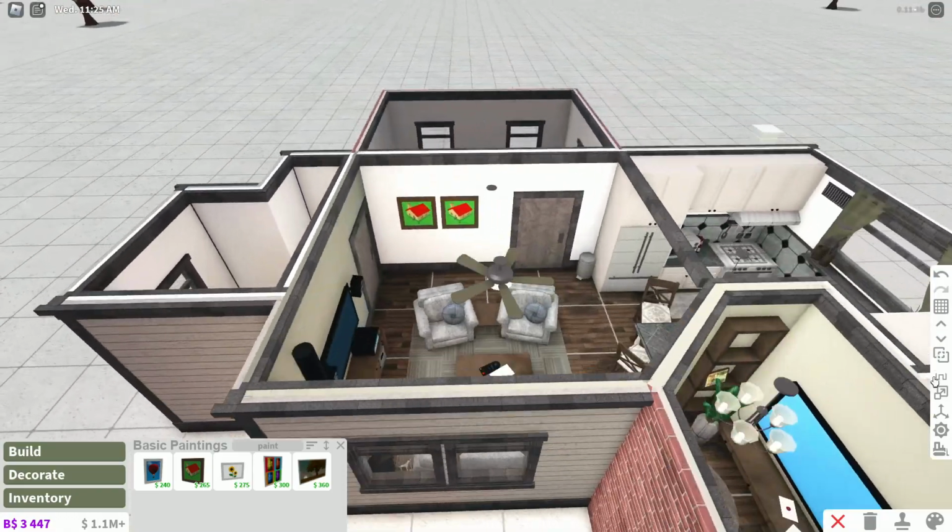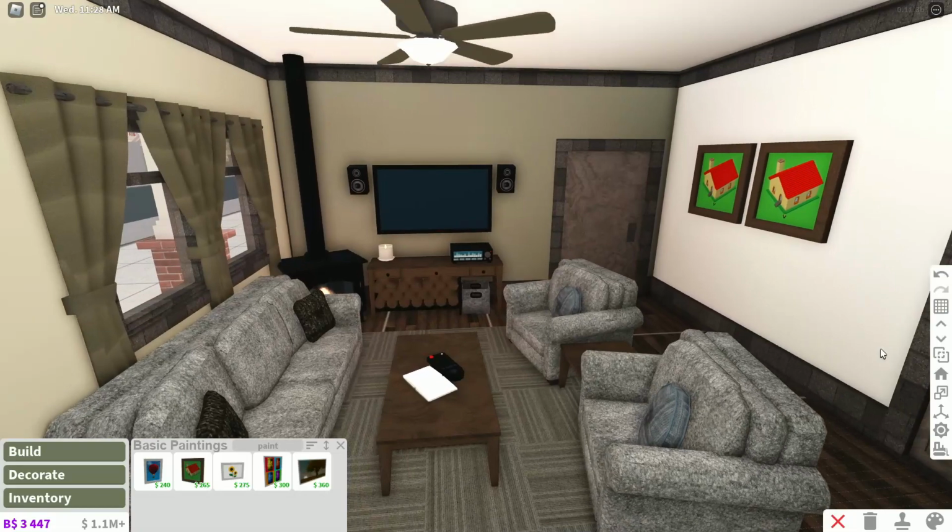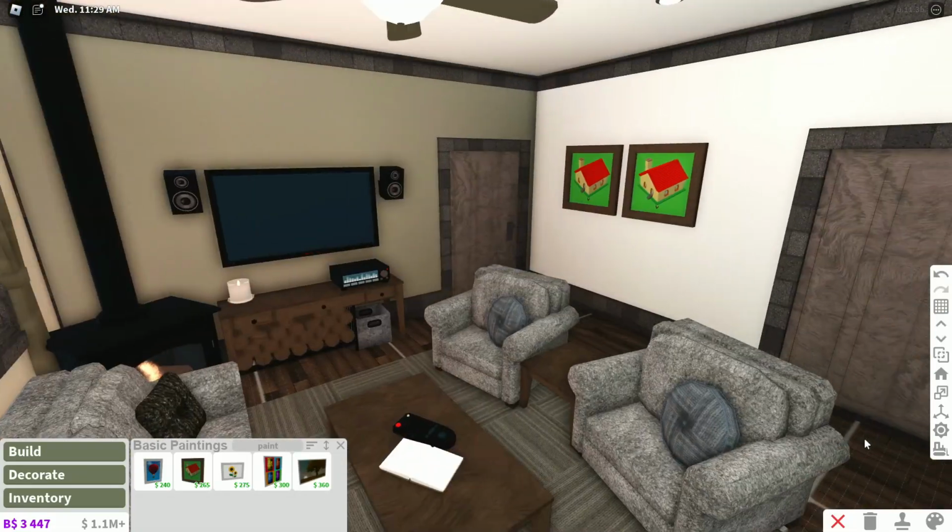Anyways, this is what the living room looks like. It's done, I think. Yeah, I think it's pretty much done. It's simple, it's cool looking though, I really like it. And, yeah.